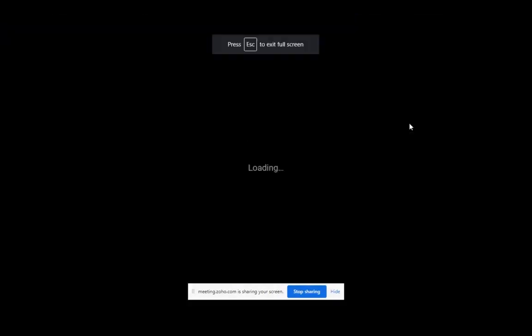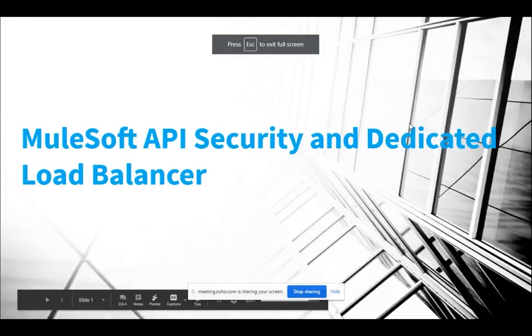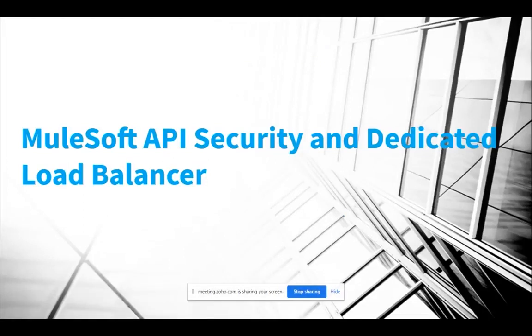Okay, so we are going to cover what the different API security options provided by MuleSoft are, what the dedicated load balancer is, how we can set up the mapping rules on the dedicated load balancer, and what the difference is between the dedicated load balancer and the shared load balancer.